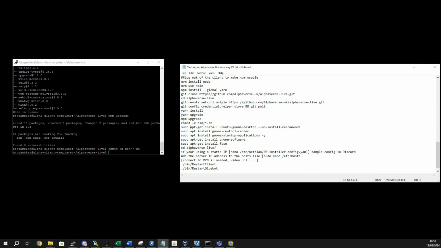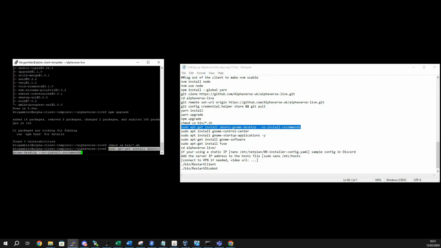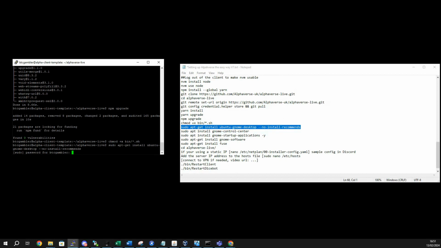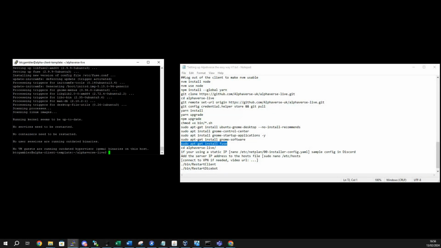So for the client, we do need a desktop, and we're going to install the GNOME desktop. But this time we're going to use a very minimum install of the GNOME desktop. So we just need to go through the rest of these applications, guys. It shouldn't take too long. Well, that is it, guys. We are very, very nearly there. Okay, we have actually got the client set up.